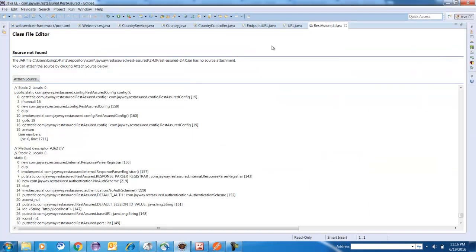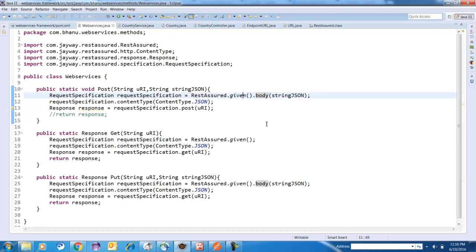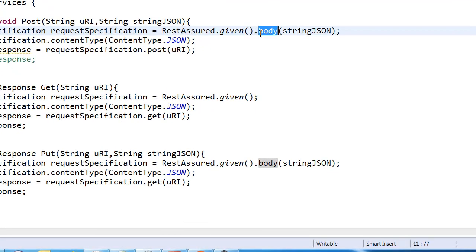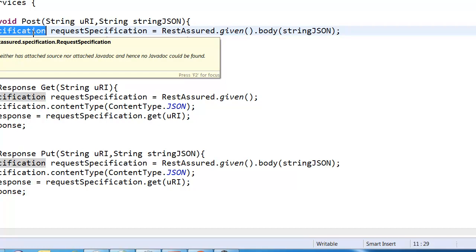So if you understand this code, in WebServices.java, you have RestAssured, which is a class, dot given. Again, given basically is a method, and that method returns an object, and we are doing the dot body. Since we need to supply the data to the server, we need to supply the body. Body again has one method, it takes an argument, a string JSON. So I have given a name called request specification. This will return a type of request specification.